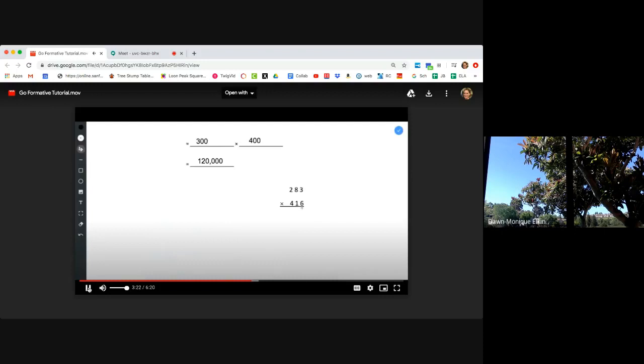So 6 times 3 is 18. I'll put my 8 here. I need to carry my 10. 8 times 6 is 48 plus 1 is 49. That's 9 tens and 400s. And then 6 times 2 is 12 plus 4 is 16.